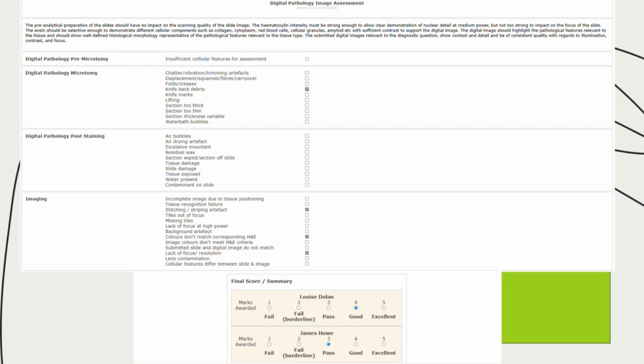We're not there to tell people off. We want people to improve, and if anyone has any issues, they can come to us and we can go through it with them. So our assessors give a score out of 5 each. So our participants get a score out of 10. So 10 and 9 being excellent, 8 and 7 being good, 6 and 5 being a pass, and 4 and below being a fail.